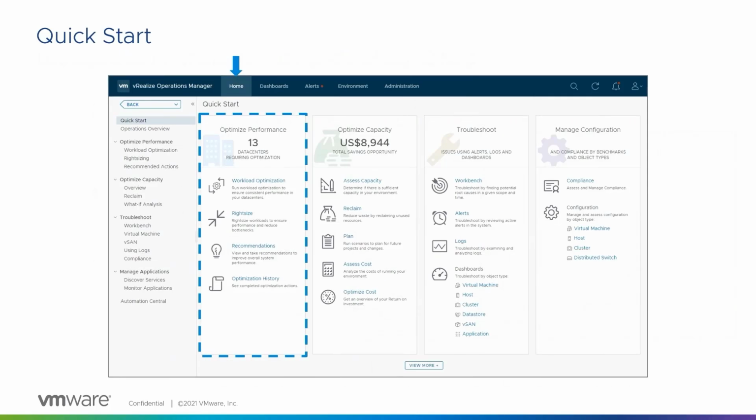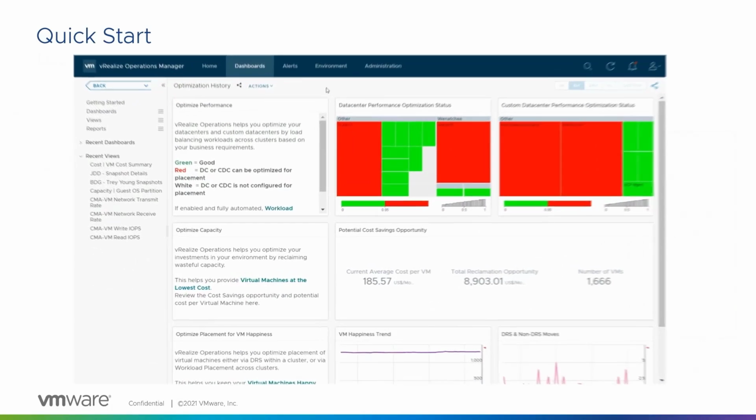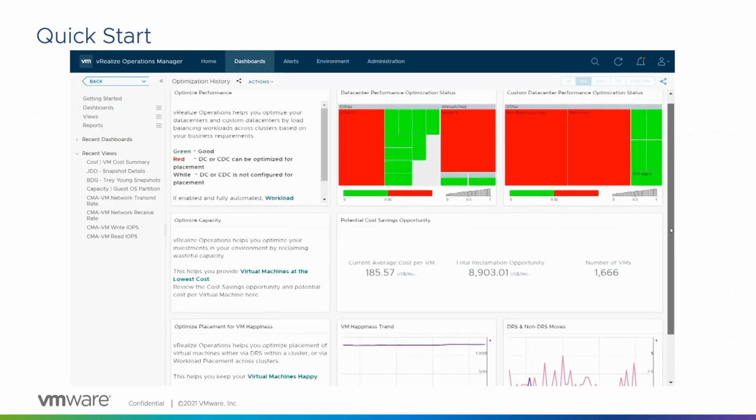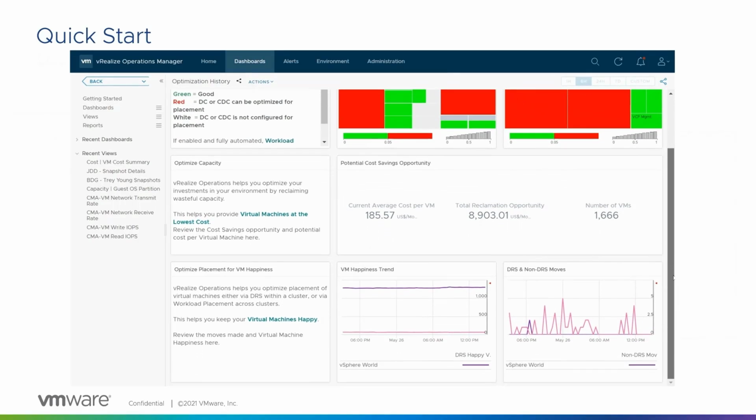And virtual machines too. We can look to see if there are any virtual machines that have drives that are filling up. And the optimization history, again, allows you to look across the entire environment and identify if there are data centers that might be good candidates for workload optimization. We can also look at capacity savings, so how much money could we potentially reclaim from virtual machines, as well as look at how virtual machines have been moving around the environment, whether it's distributed resource scheduler that is moving virtual machines within a cluster, or if it's workload optimization, which is moving virtual machines across clusters.